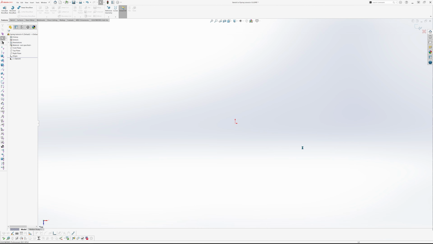So we'll just delete this line and proceed to use the circle tool. Go ahead and click on the origin to begin a sketch, and then left-click again to place the circle. To create a helix, we will start with the circle tool.